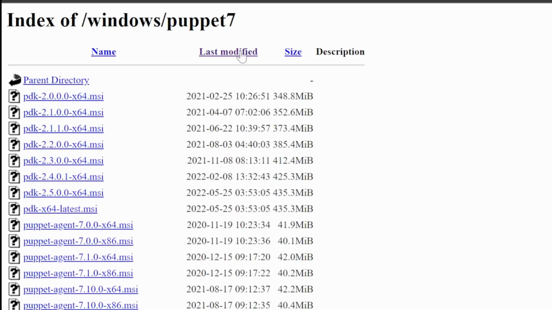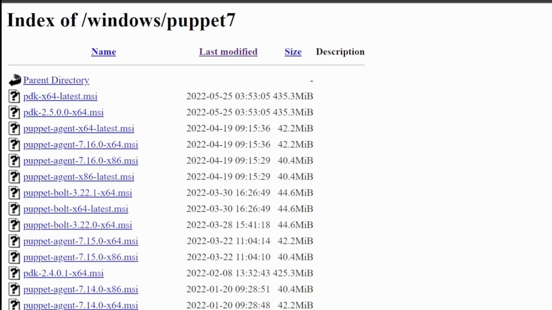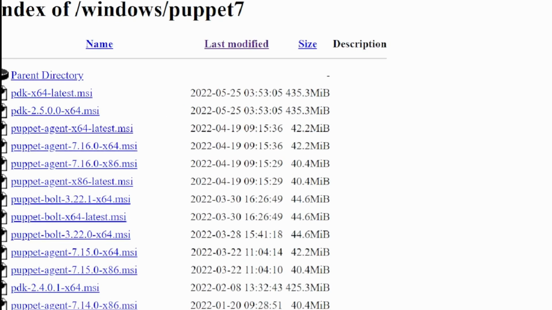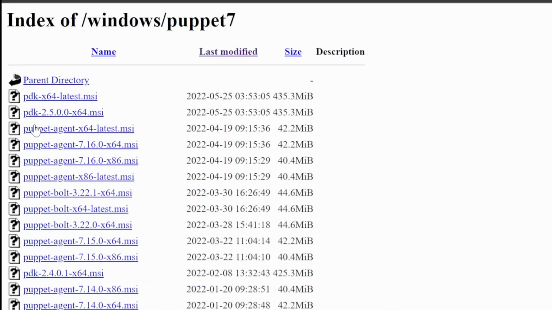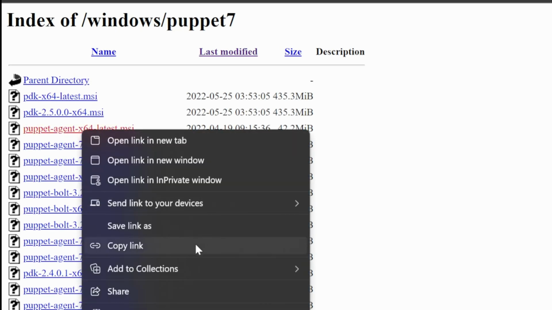Next comes the Windows client. Navigate to the following page to get the latest link for the Windows Puppet agent. It's best to sort by last modified to get the most recent version on top. Then right-click on the latest Puppet agent and copy the URL to your clipboard.